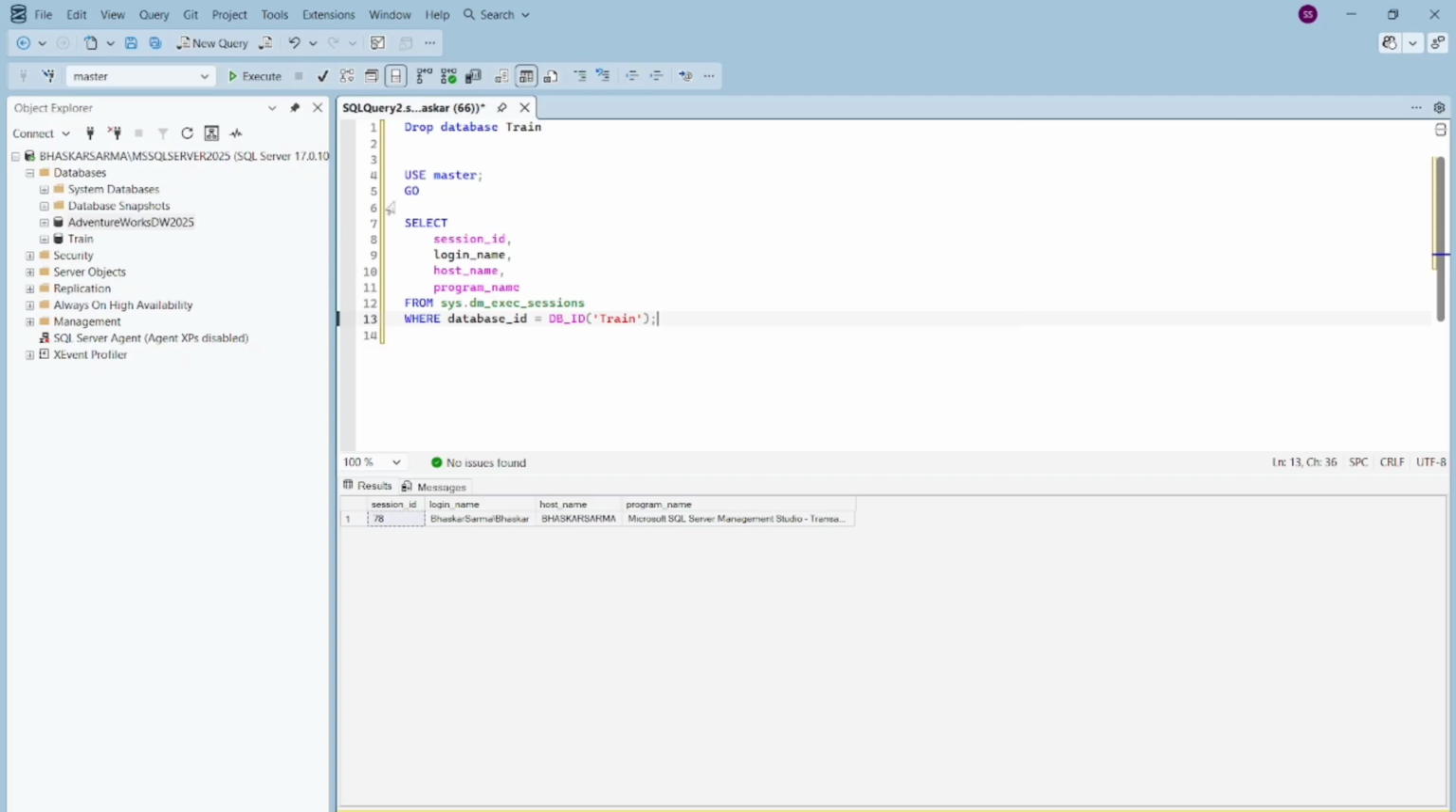Next is GO. GO is not a SQL command, it is a batch separator recognized by SQL Server Management Studio. It tells SSMS to execute everything above this line first. Then SELECT specifies the information you want to retrieve. SELECT is used to retrieve session ID, login name, host name, program name from sys.dm_exec_sessions. What does it mean? We'll see.